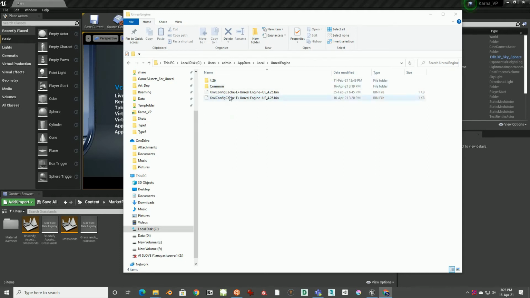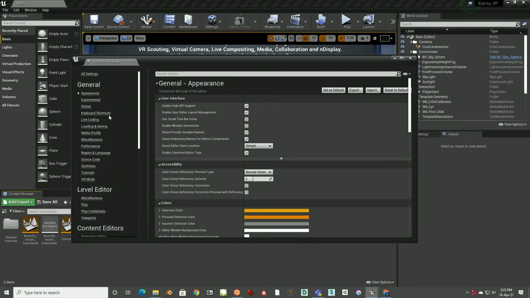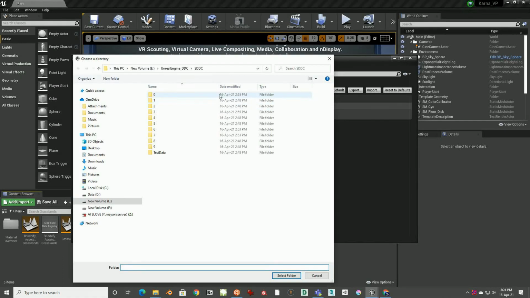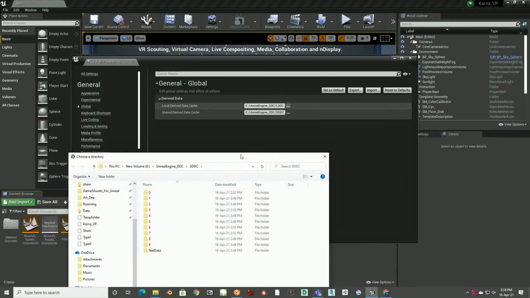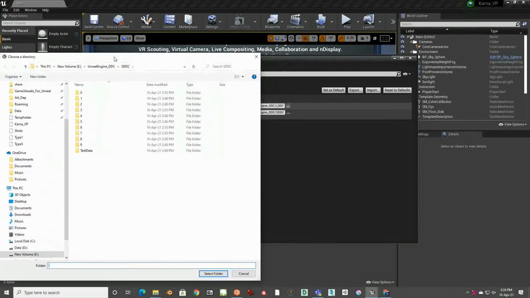That's the thing. And when you come to your editor preferences in the project settings, you can go to Global and change the location here. Make sure there is a location. If there is no location, then you have to put a location where you have space in your drive. Before, it was in the C drive, in the local, Users, admin, AppData like that. Then I changed the path: local derived data cache location and shared derived data cache location. These two you have to make sure have a proper location.